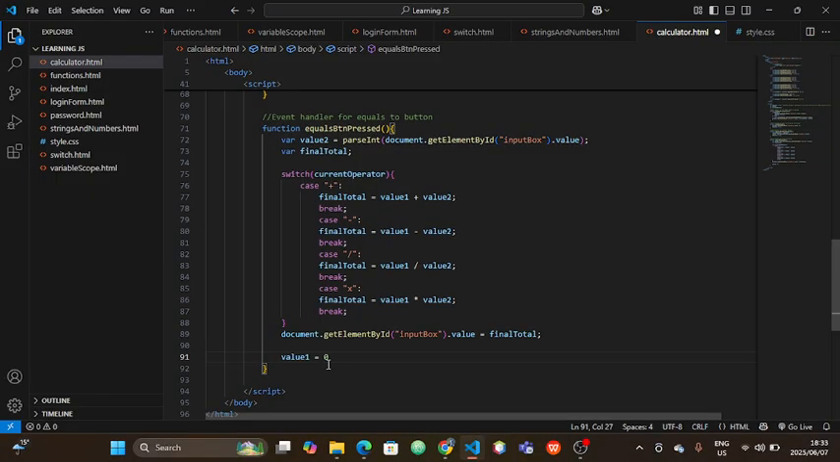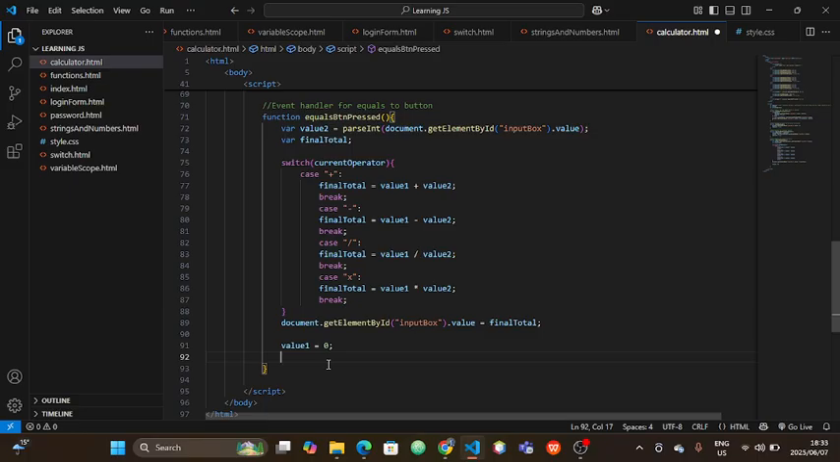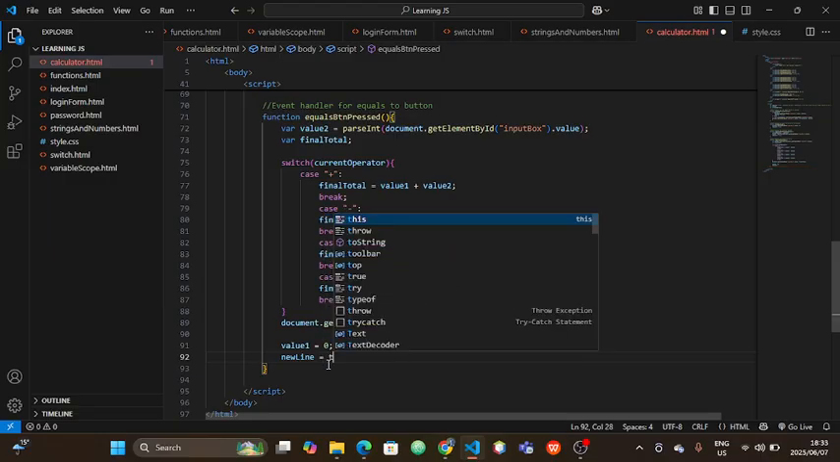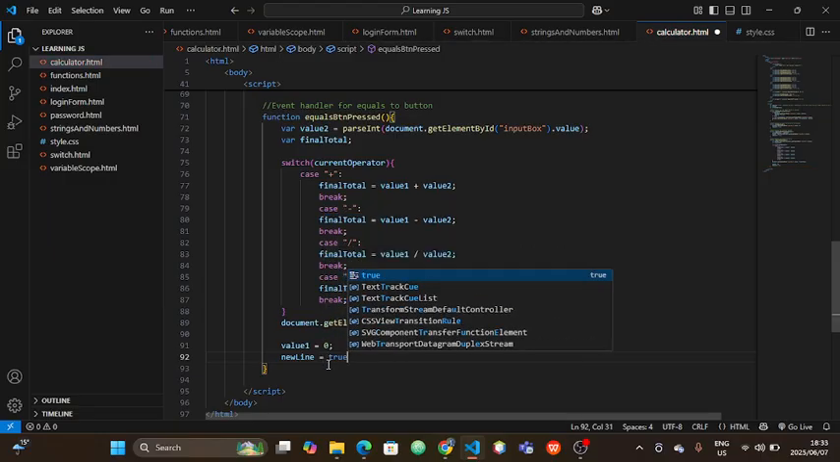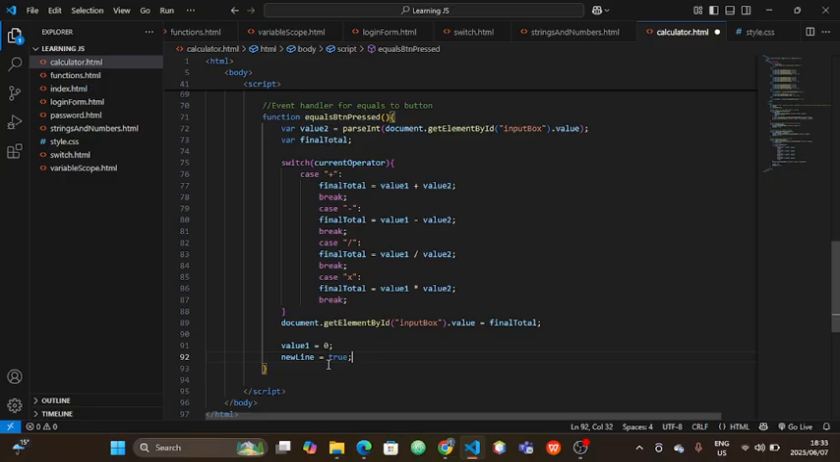Now let's hit. Okay, let's put a semicolon and then enter. Say new line is equal to true. Get to the browser and test this. Now back in our browser, Control S, let's go test it.